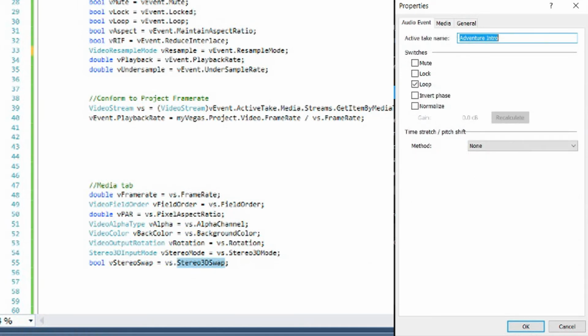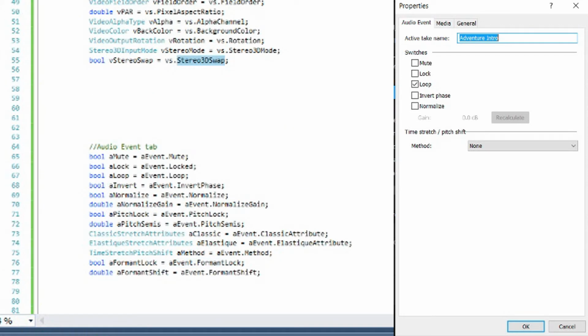Now let's move to the audio properties. Once again, we have our mute, lock, loop, the same as the other one, but then we have invert phase and normalize. The mute is a checkbox, so that's a Boolean, true or false. Locked, same thing, Boolean. Loop is also a Boolean. Then a new one is invert phase. That will invert the phase of the audio clip, and that is also a Boolean. And then normalize is a Boolean.